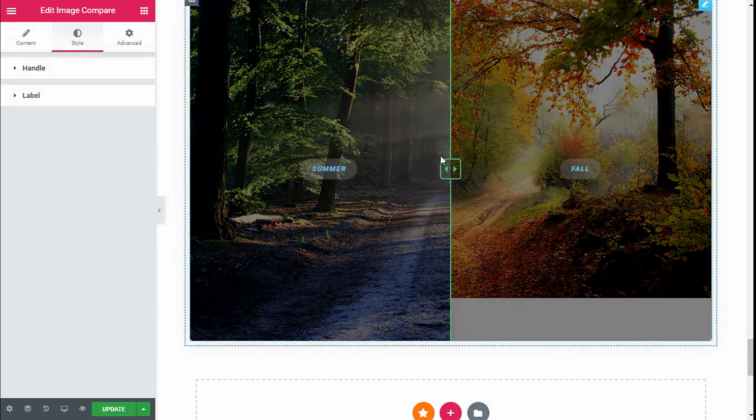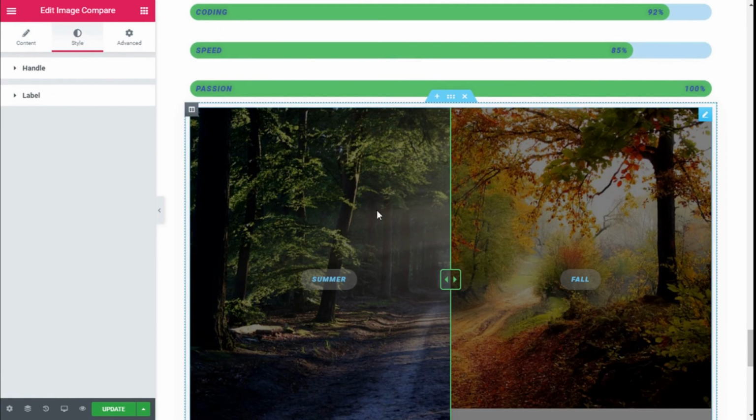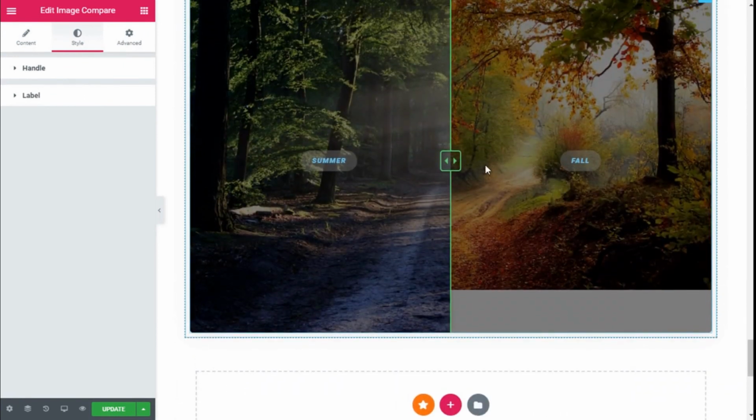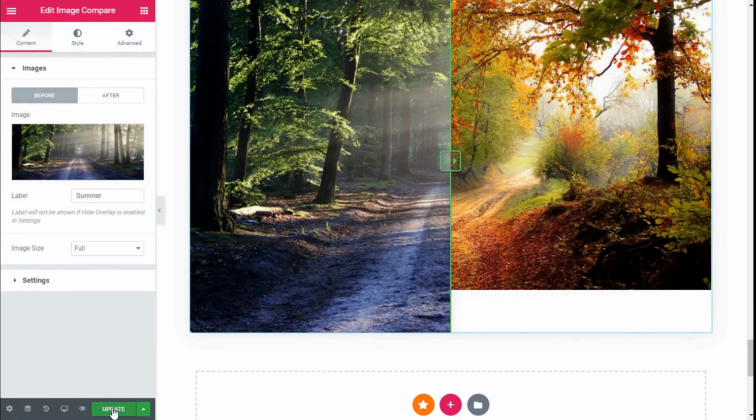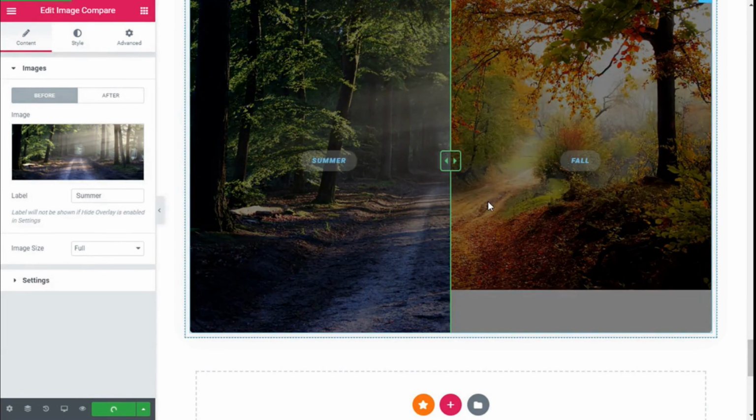So once we have done all the changes we want to our image compare, we need to save those changes by going to the lower left and clicking on the update button. So we have added an image comparison to our site using the Elementor page builder and the Happy Elementor add-ons in an easy and quick manner, and it looks quite nice.